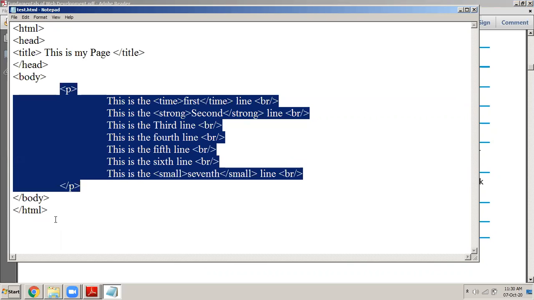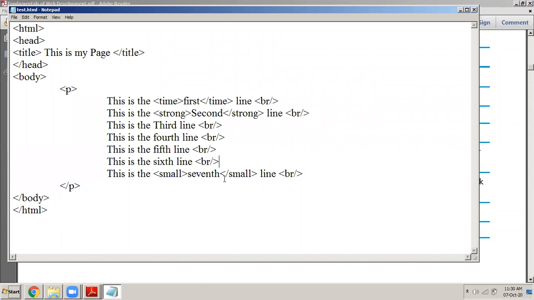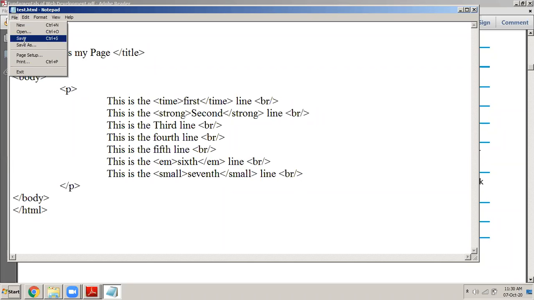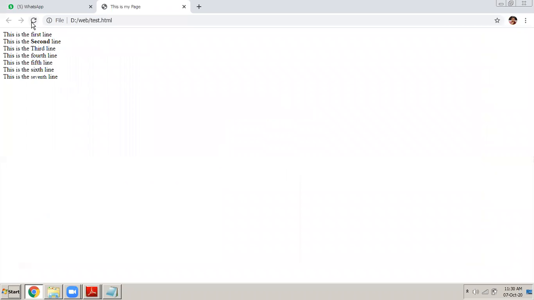Please refer to this code, write your own code, and in between you can put, for example, here I'm going to put the word sixth in, let us say, an em tag. There's something called an em tag, slash em tag. So you can try it like this. I've written sixth in the em tag, so I've saved this. I go here and refresh this.